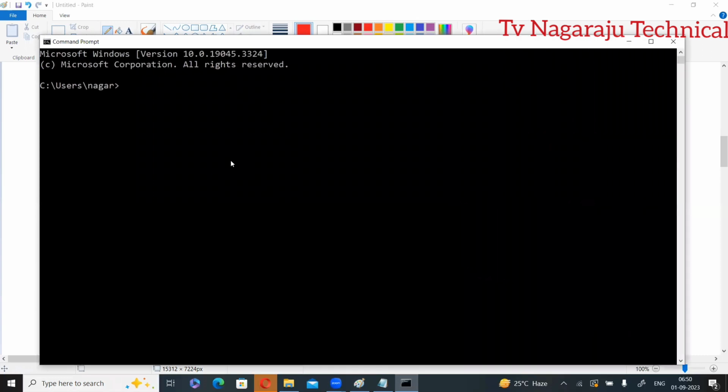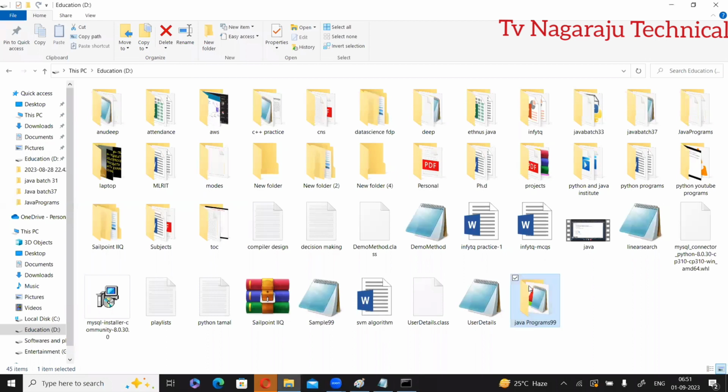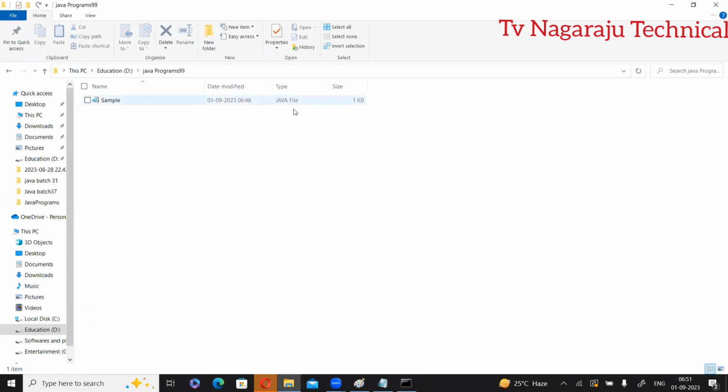In which location did I save my file? In D drive. So go to the path where you saved the file. Go to D drive, then within it the folder: cd means change directory, Java programs 99. In this folder my Java program is saved. If you have any doubt, go to the folder. See, here my Java file is available.